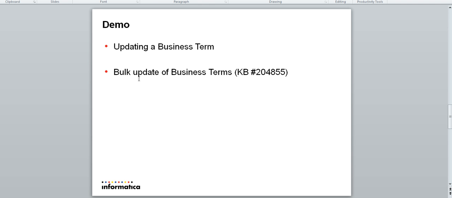You can also get the bulk update process details from KB 204855.